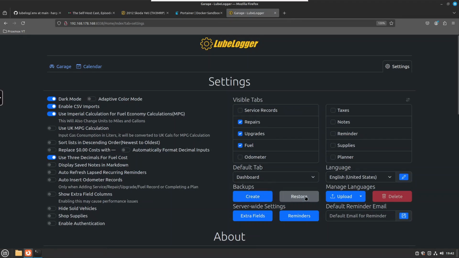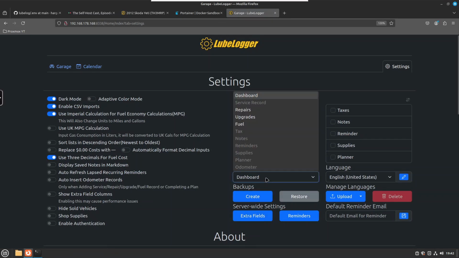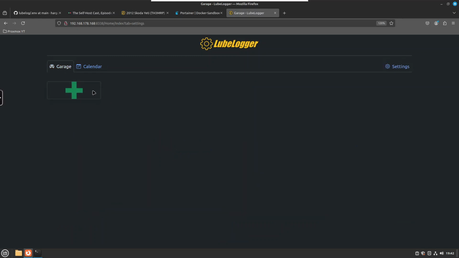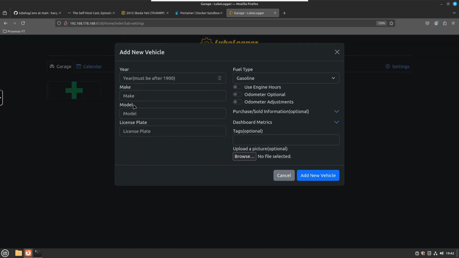You can create or restore from the backups. Choose the default tab that opens as soon as you load, or change the language here. Right now, everything looks okay, so I'm going to click back into a garage. I will click on the plus sign, and I can go and start adding the new vehicle.